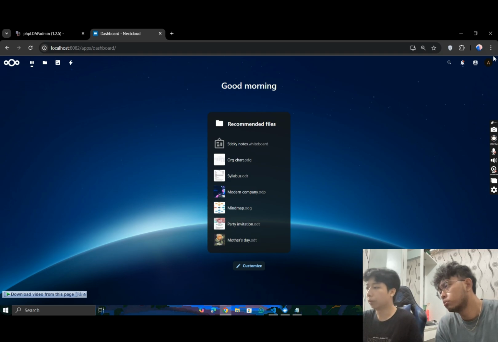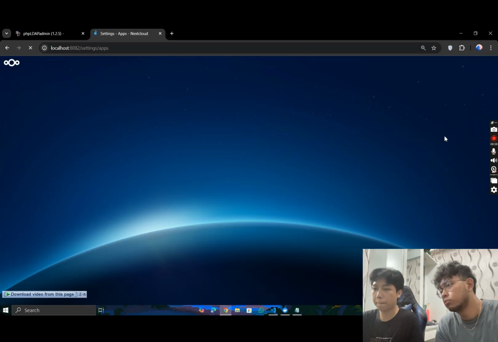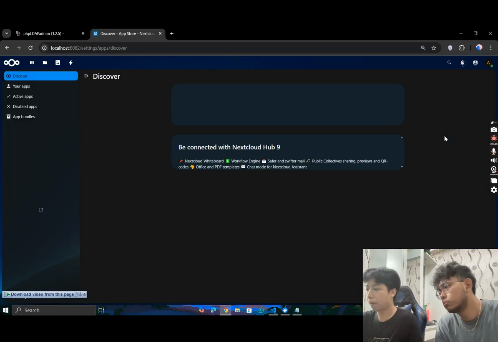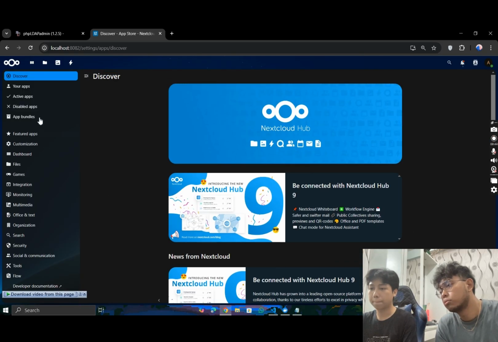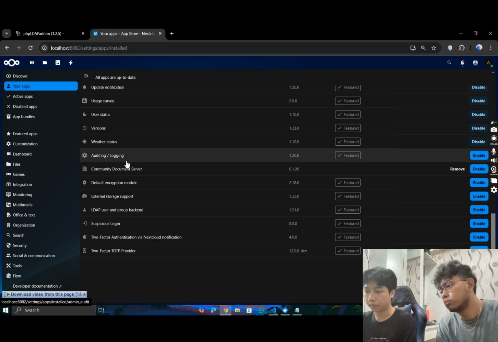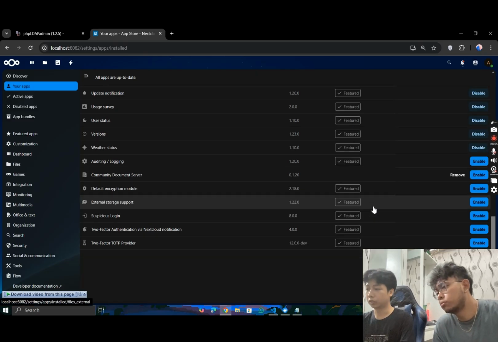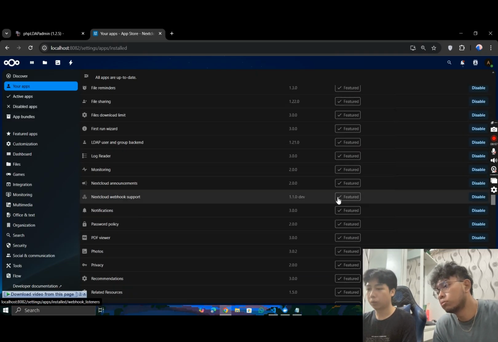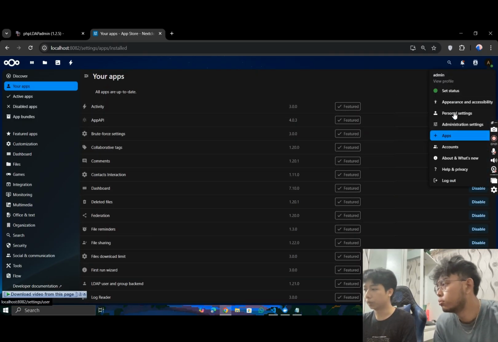Now we need to enable the LDAP backend. So we go to apps and we go into your apps and search for the LDAP user. Okay, it's right here. Now we need to enable it. Okay, so it's already enabled. Now we just need to configure Nextcloud to connect to the LDAP.